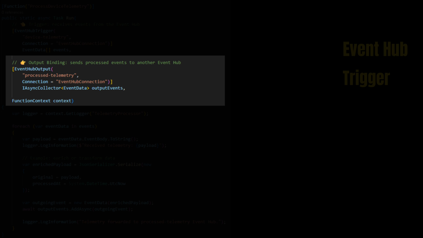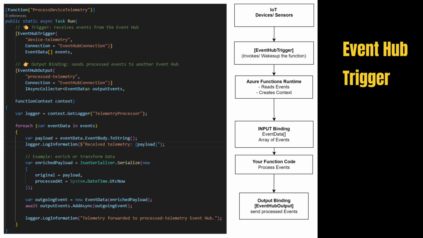If you want to visualize it, it's again the same piece of code. The devices or sensors in the IoT environment send this telemetry data to the Event Hub, and once it lands on the Event Hub, the Event Hub triggers the Azure function. The Azure Functions runtime wakes up the function. It reads the event. It creates the context. There is an input binding. It's deserialized into an array of event data type. Then your function code executes, and then you specify the output binding, which in this case is another Event Hub.